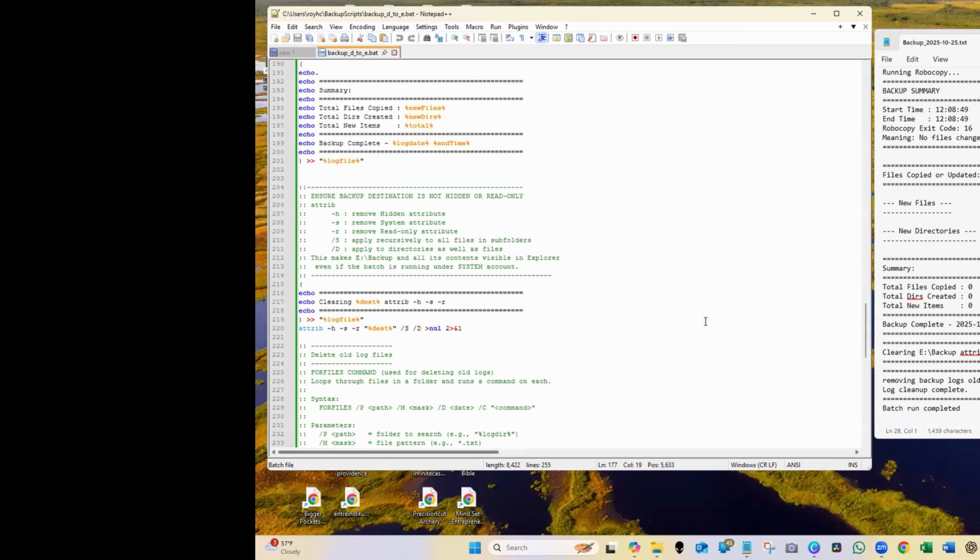So we're going to clear the commands here. We're going to set it to not hidden, not a system, and not a read-only file. And we're going to do all the system and all the subdirectories. So that's going to do the whole backup directory to make sure everything is visible.